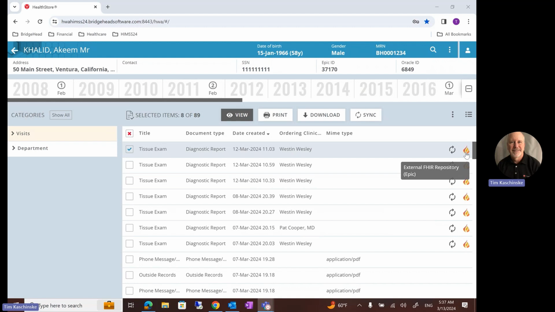We can sync it. We could bring it into HealthStore if we wanted to, or we can do all the things we would normally do. We can view, we could print, we could download, and there's another sync button here that we can do if we have multiple documents selected. This button brings in a single document. This button brings in all the documents that I've selected. So you can see there's a number of documents.